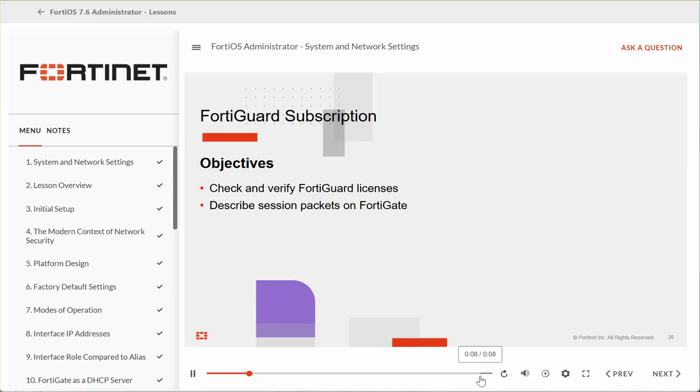After completing this section, you should be able to achieve the objectives shown on this slide. By demonstrating competence in FortiGuard subscription, you will be able to ensure that FortiGate remains reliably in service throughout its lifecycle.